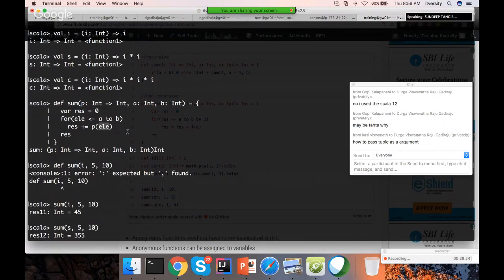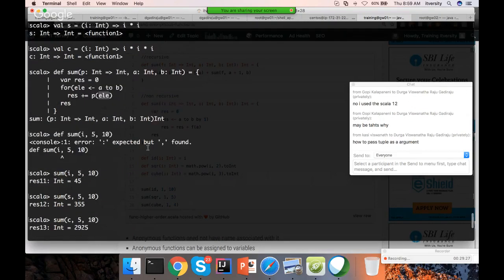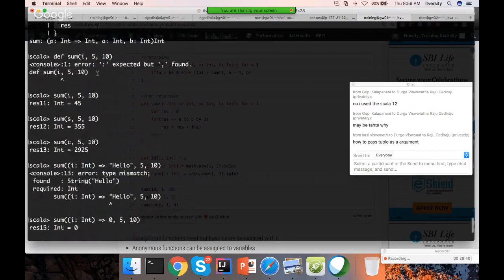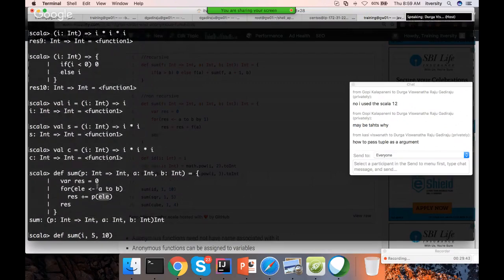Okay, so Durga, let me take this. You have this I, 5, 10, right? When the process starts, what is the first number that goes as an argument? We pass 5 to the underlying procedure, the lower order function. It will be p of 5. And if you call the ID function, it is returning 5 again. ID and I are the same.